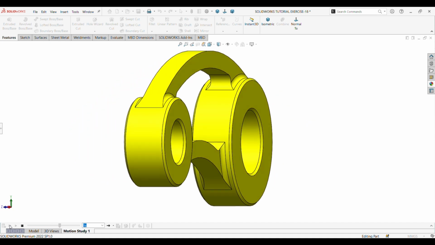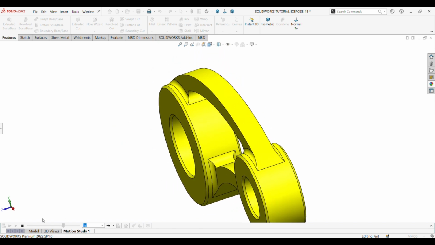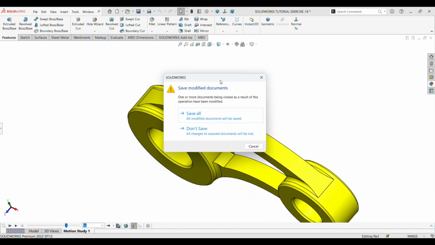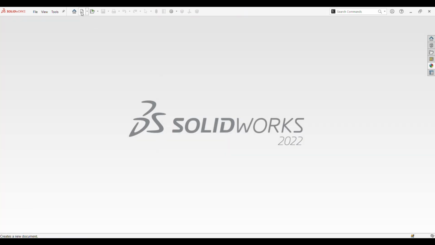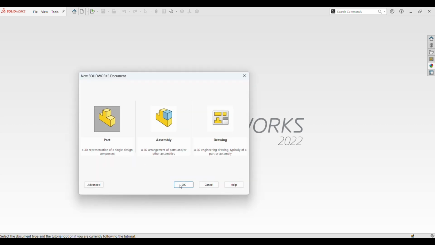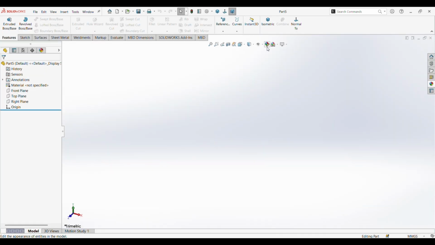So let's start this tutorial. I'll stop this animation here, cut it, click on new, select part and OK. I set my screen background in plain white and unit measurement in millimeter.